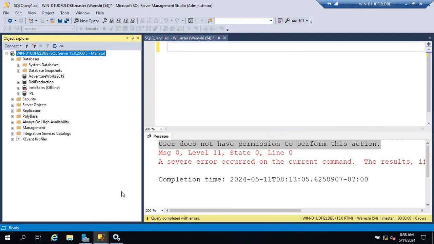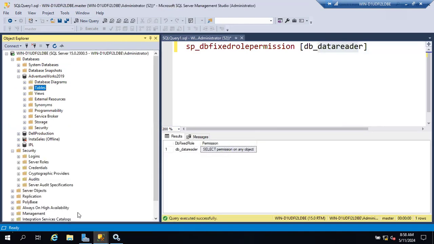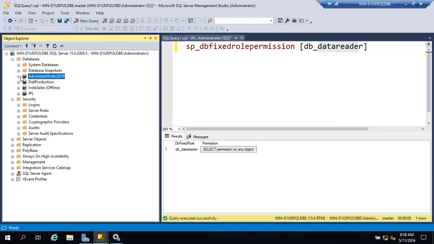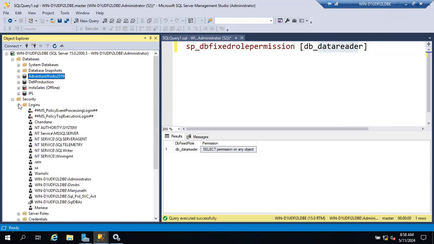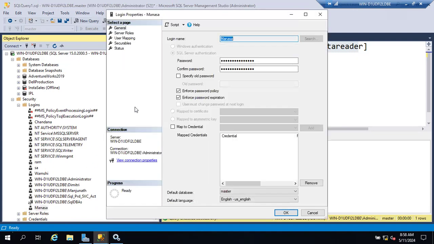Okay, so what I'll do now is give access to Manasa on this database. How do you give access to Manasa or any login on any respective database? Double click on the login.